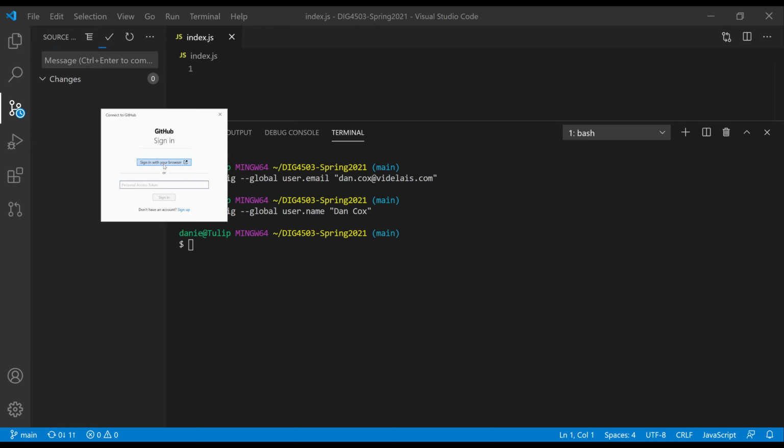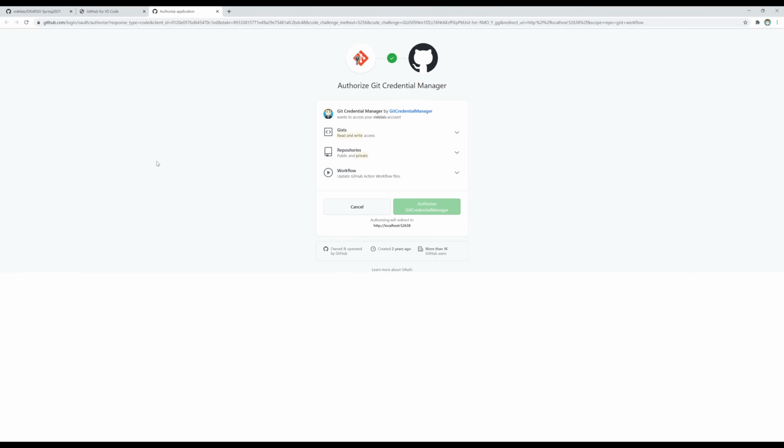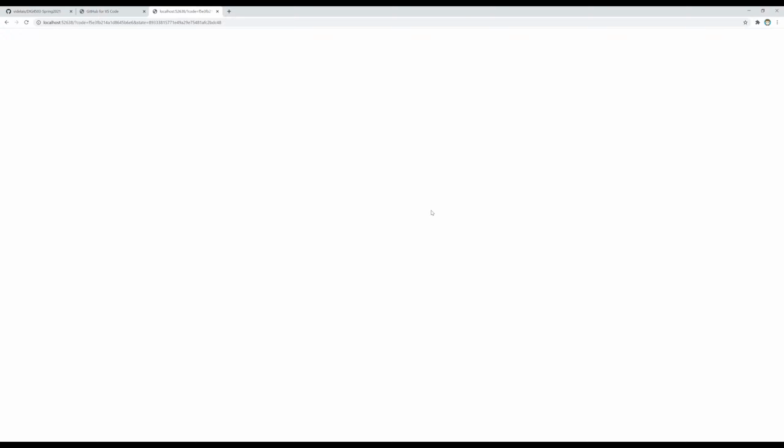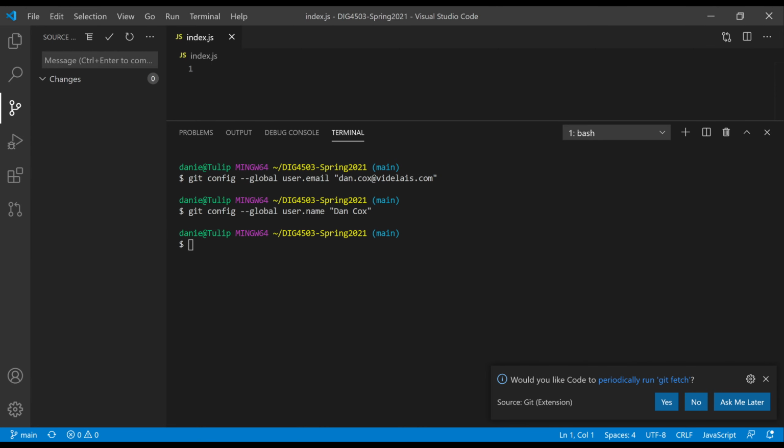It would then ask you to sign in to GitHub using your browser. We want to reconfirm the new credentials we gave. And over in Visual Studio Code, it says, would you like code to periodically run git fetch? Git fetch checks to see if there are new versions of the code on the server. We can go ahead and click yes.